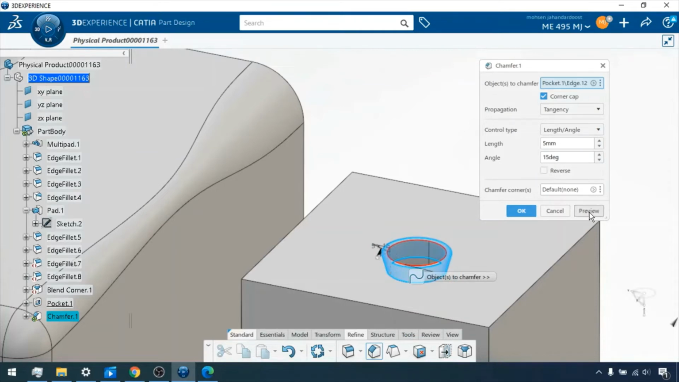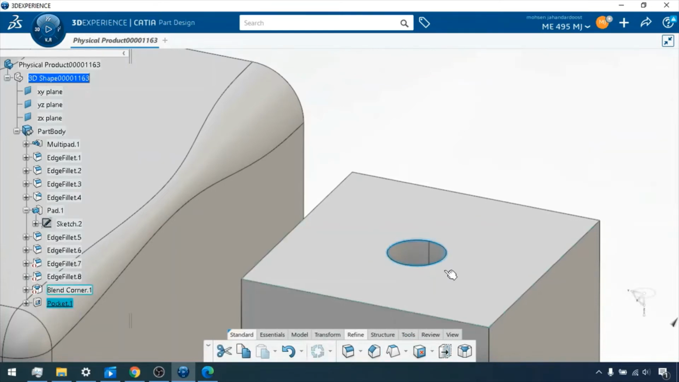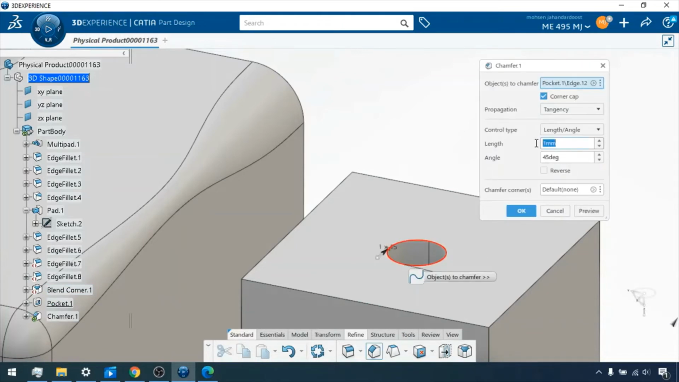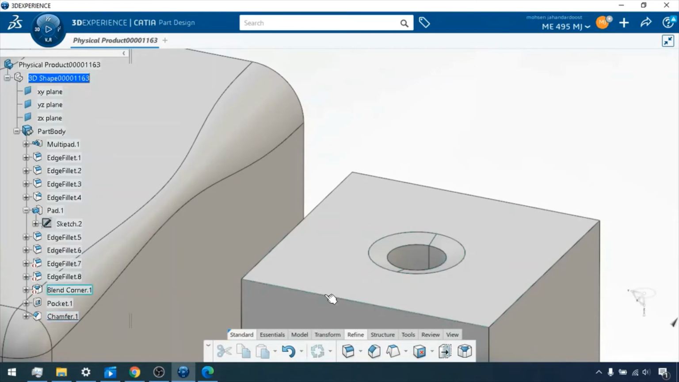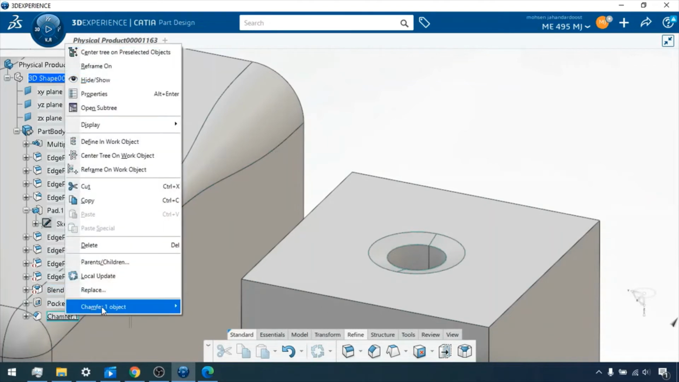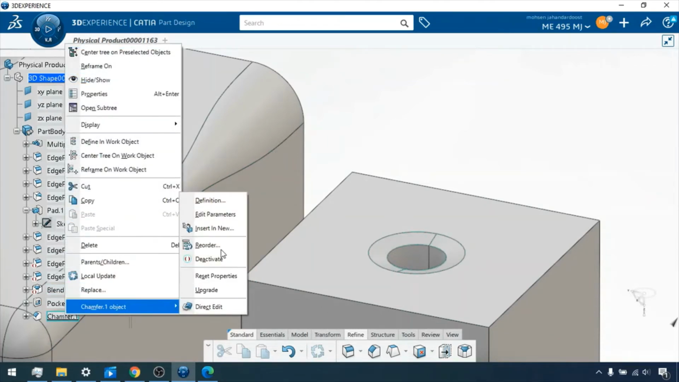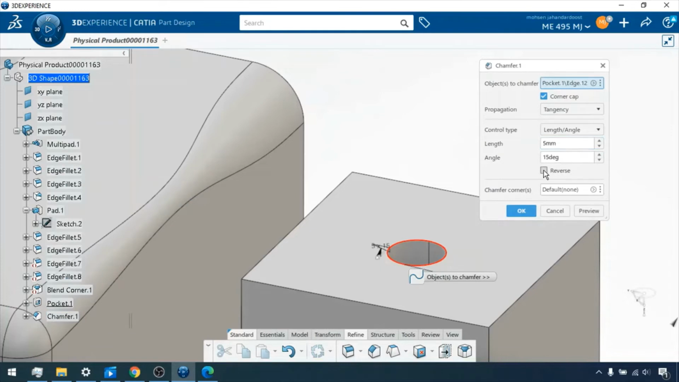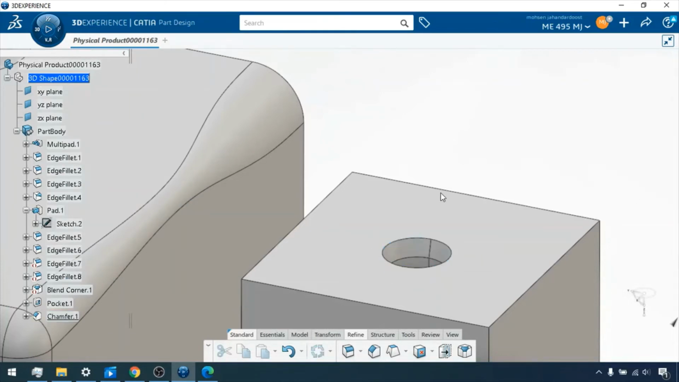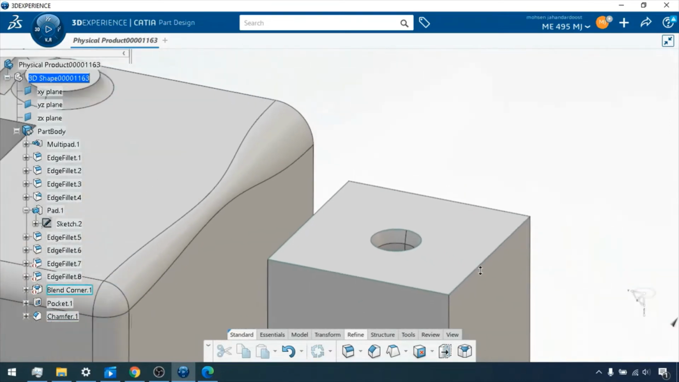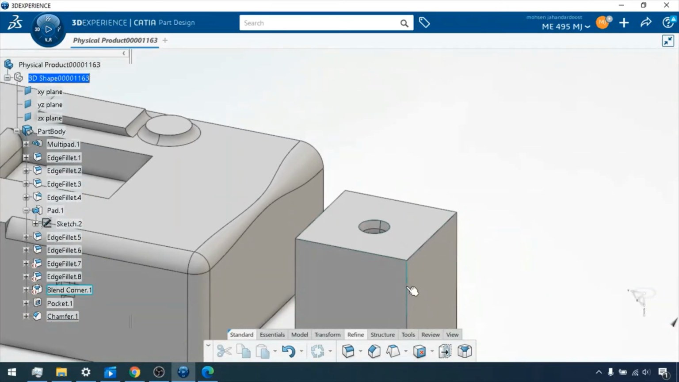Sorry, let me cancel that one. So 5 and 15. This is one type of chamfer that you can create inside your part to make it very easy for the assembly to fit inside each other. This is a shape that you can find in pins and screws, where there is a small chamfer at the edge of your object.